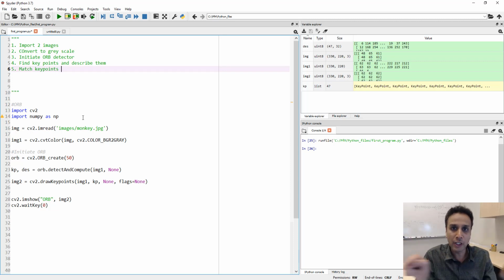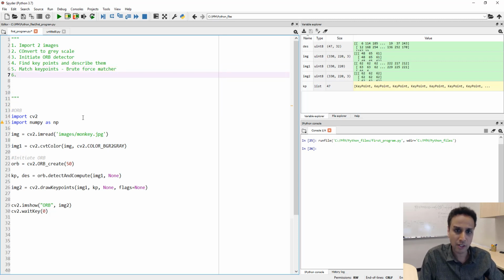Yeah, we need to match these key points so we can apply another algorithm to transform them to match these 2 images. But first we need to match the key points, and for that what we are going to use is something called brute force matcher. I'm going to talk briefly about it in a minute. So that's the algorithm we're going to use.